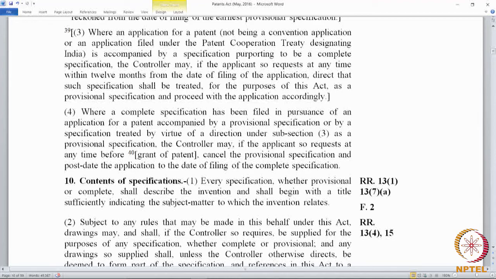But 6 months down the line, you write to the controller and request him to downgrade your complete, because you understood it as complete, and for all practical purposes you are going to use the same form. You want the controller now to downgrade your so-called complete, or what you purported to be a complete, into a provisional. The controller can do that provided you do that within the 12-month period. The controller can downgrade your complete as a provisional, and it proceeds as a provisional.